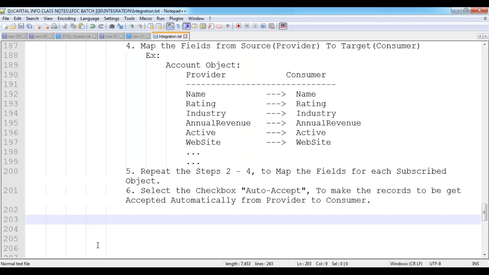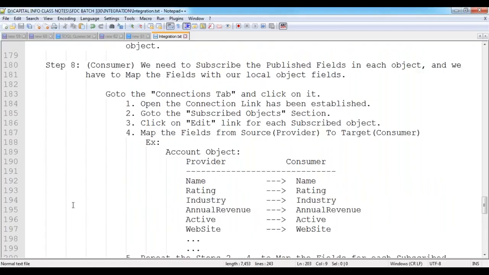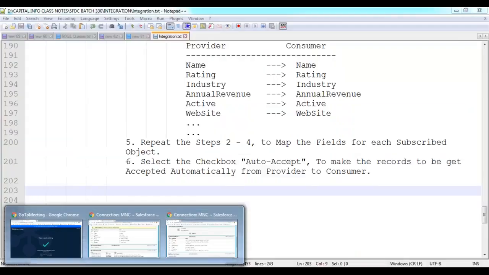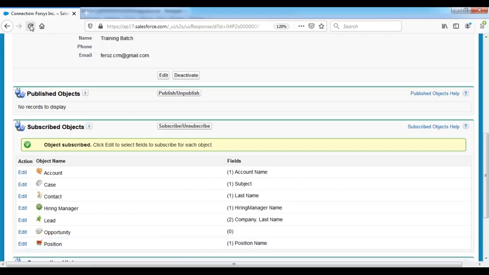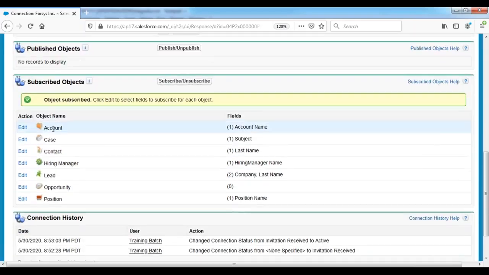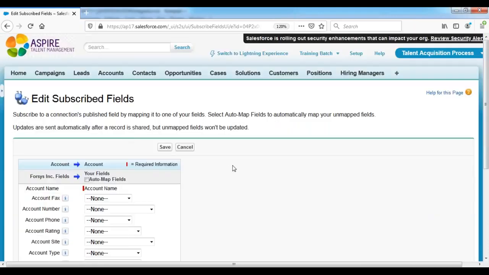Okay. Now let's see how we can do the field mapping on the consumer side. Let's go to the consumer organization, go to the subscribed objects section, and open the account object. In that one, only one field has been subscribed as of now, the account name. Now click on edit. The same concept, field mapping, is available here.